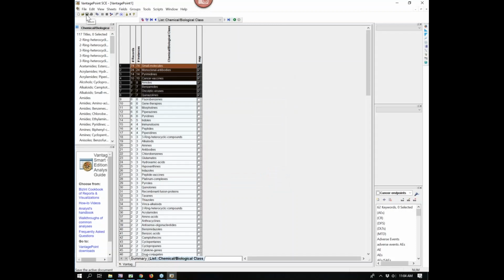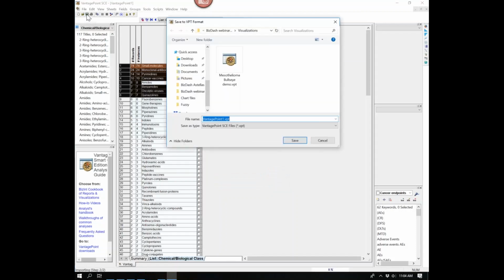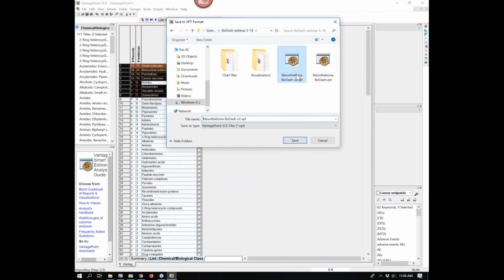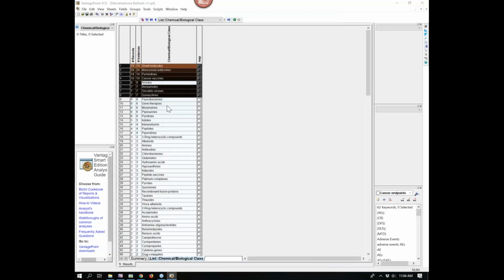And before we create our visualizations, especially the bubble chart, we need to save. So let's go ahead and do that, just to be sure that I'm not overwriting anything. I'm going to save it with a new file name.